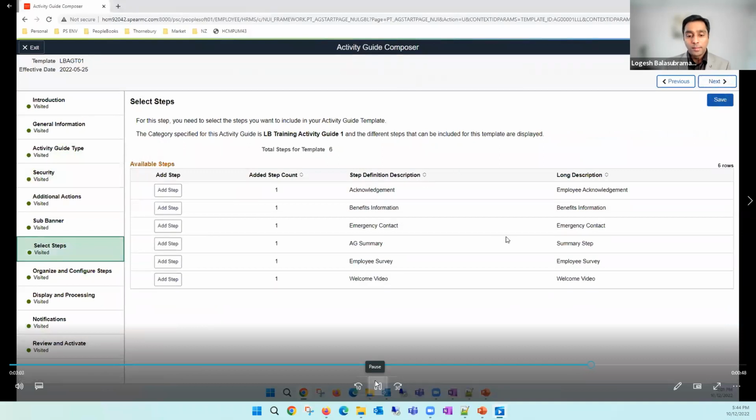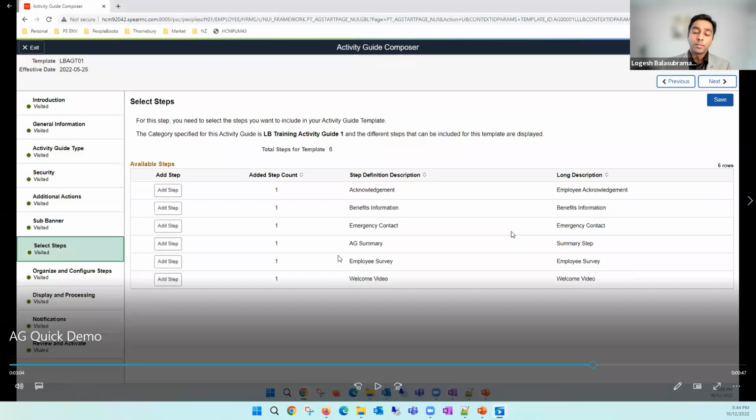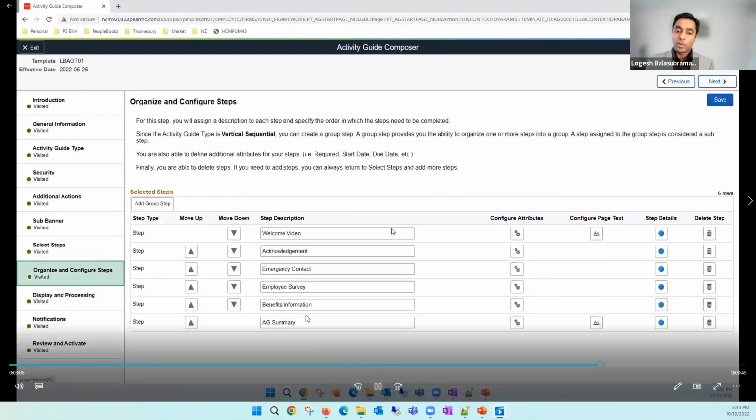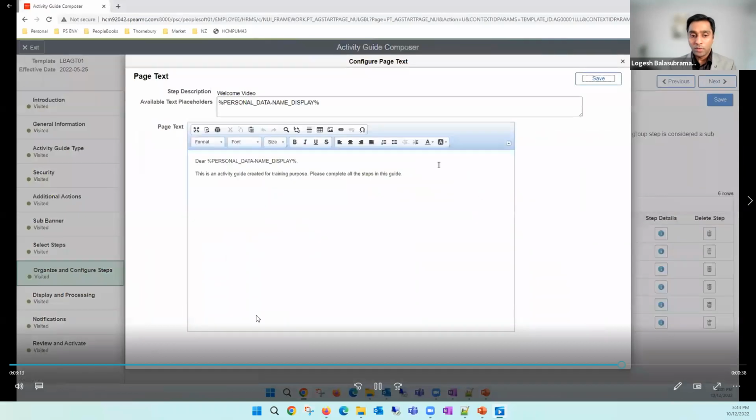This step lists all the steps available in the category, and then you get to add them to your template. The next step determines how you want to sequence them, group them, and how you want to control the order of the steps, behavior of the steps, etc.